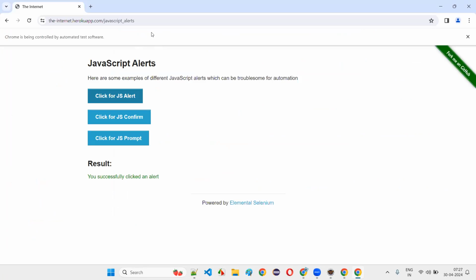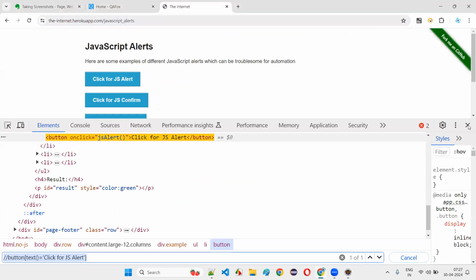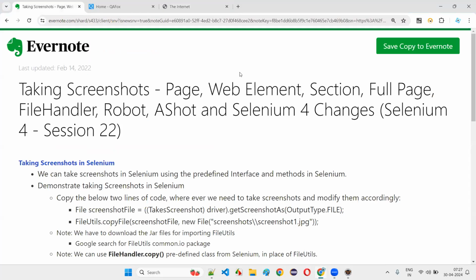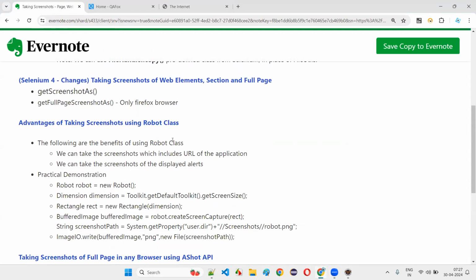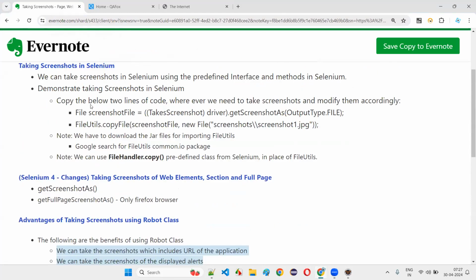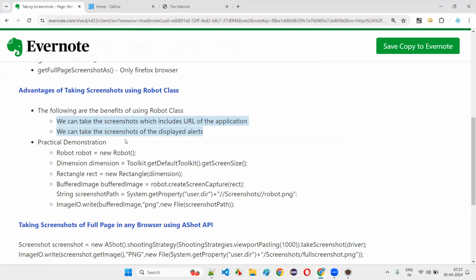These are the problems we have in the normal Selenium library for taking screenshots. If you use the normal method of taking screenshots using the Selenium library, then you will not be able to take screenshots which include the URL of the application. You cannot take the screenshot of the displayed alerts. These are the two cases. There may be other cases also, but after my R&D, I identified these are the two cases that the Selenium way of taking screenshots will not solve.